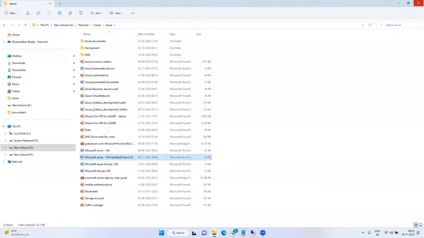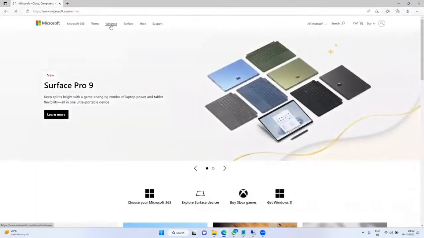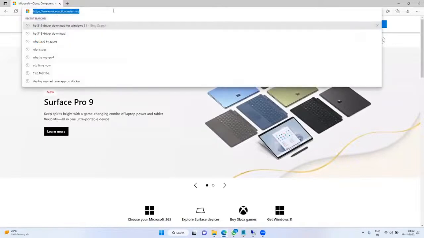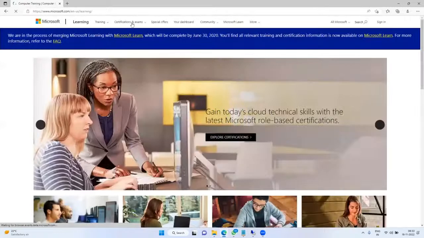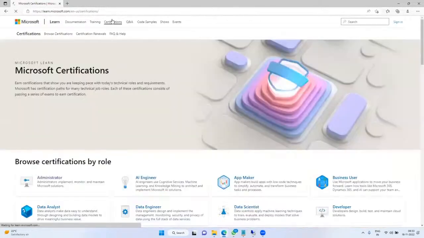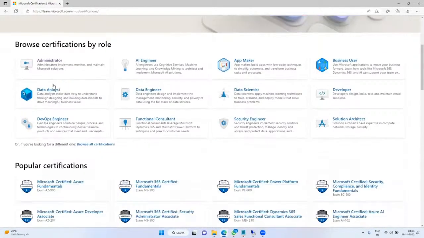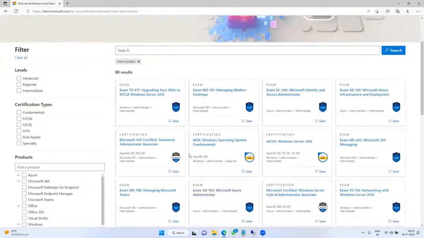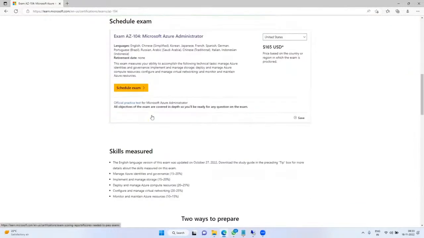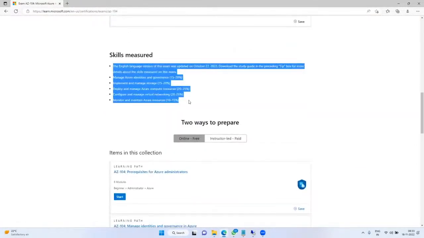If you have any queries, you can go to microsoft.com, navigate to learning, here administration. So these are the syllabus. Skills are measured. Okay, right, fine.